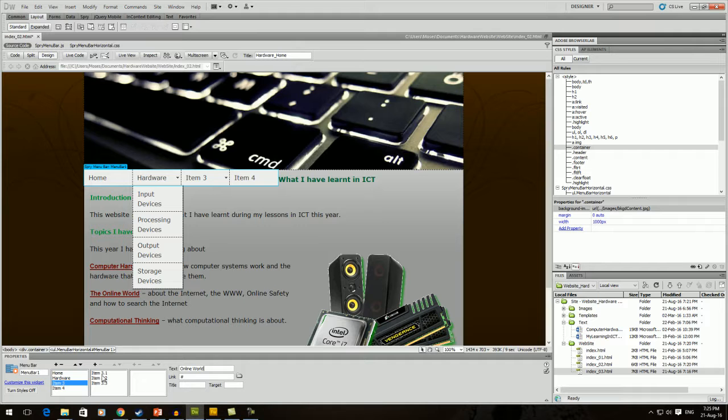The online world. Okay, and I don't need these submenus, and so the internet. Item 2, the World Wide Web, which we know is not the same as the internet. And I don't know, online safety, that'll do. Okay, item 4, computer science.